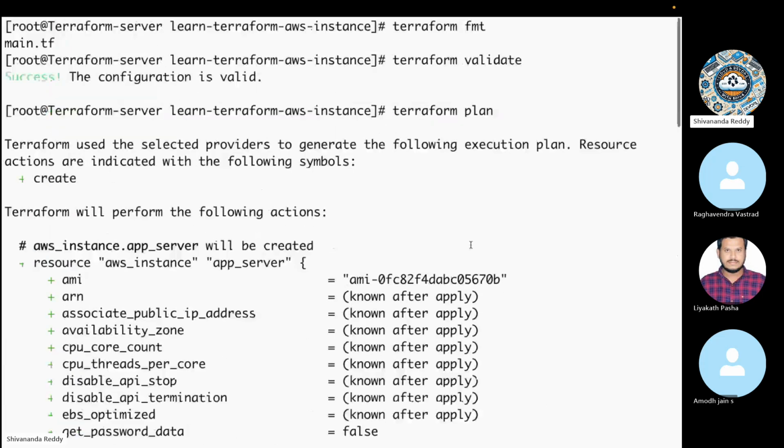You can see I ran the Terraform plan command. Terraform used the selected providers to generate the following execution plan. Resource actions are indicated with the following symbols. Remember, there will be plus for create, plus or minus for change, or minus for delete. Like this, we get multiple options: create, change, delete, modify. Those are the other actions.